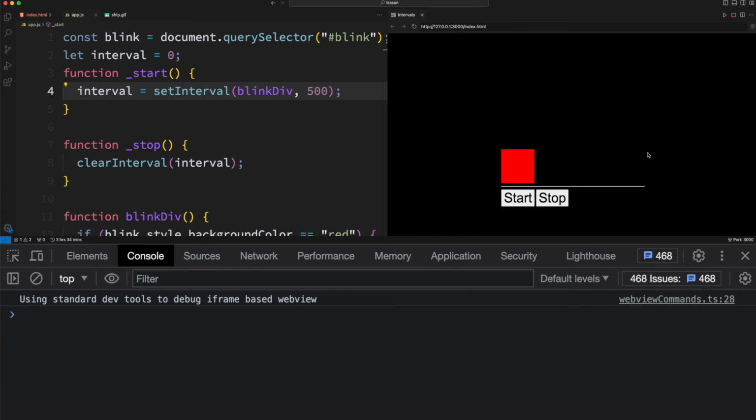So let's try if the stop works. If you do stop, we should expect it to stop. Obviously, it stops at black, which doesn't matter. You can code it to stop at red if you want to, or make sure that red is when you click on stop. So you stop it. You can see that the guy is working.